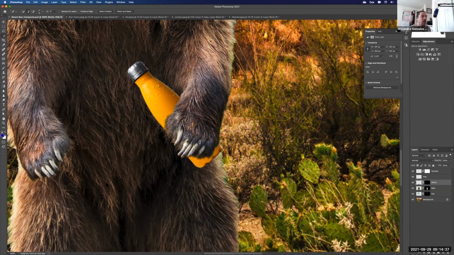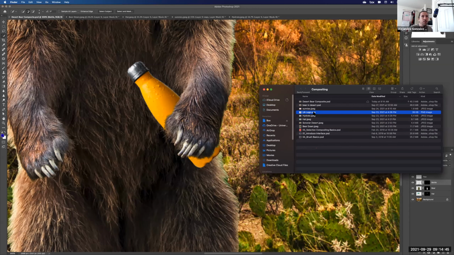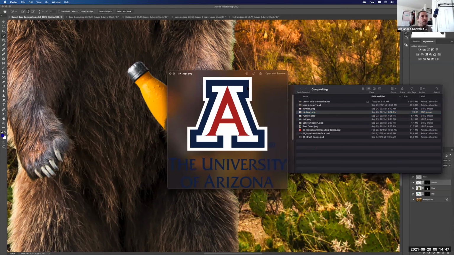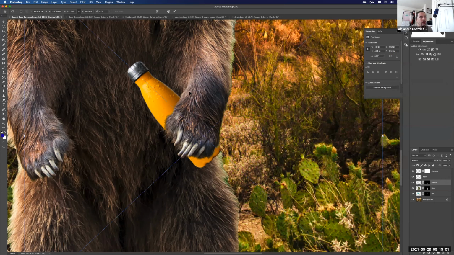Okay, the final piece is the U of A emblem, which I got from the U of A brand site, brand.arizona.edu. You can download a PNG and it will have an empty background already. So we don't need to do any cutting. We're just going to transform and place it. So this time, let's just drop it in our composite. I'm going to click and drag into Photoshop, and it's going to put it right on there.